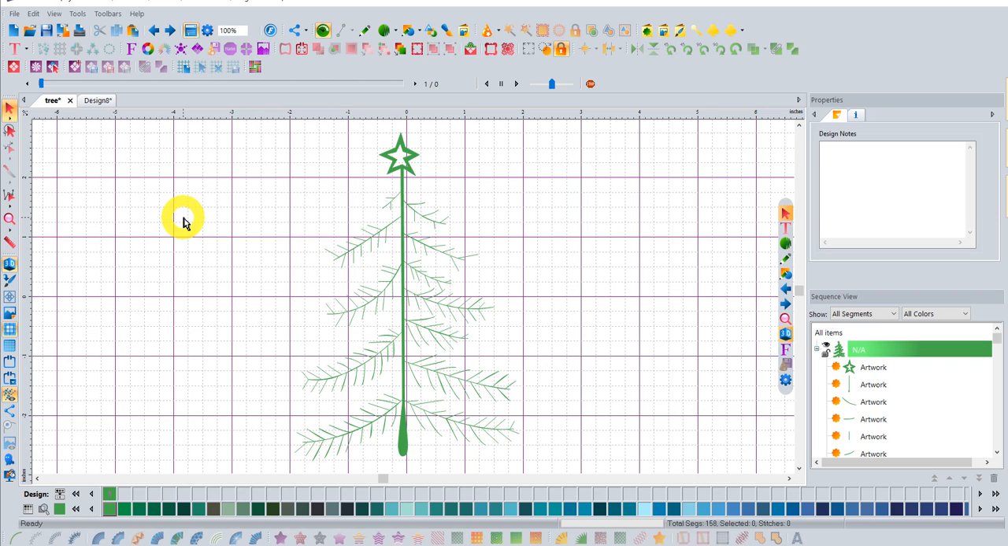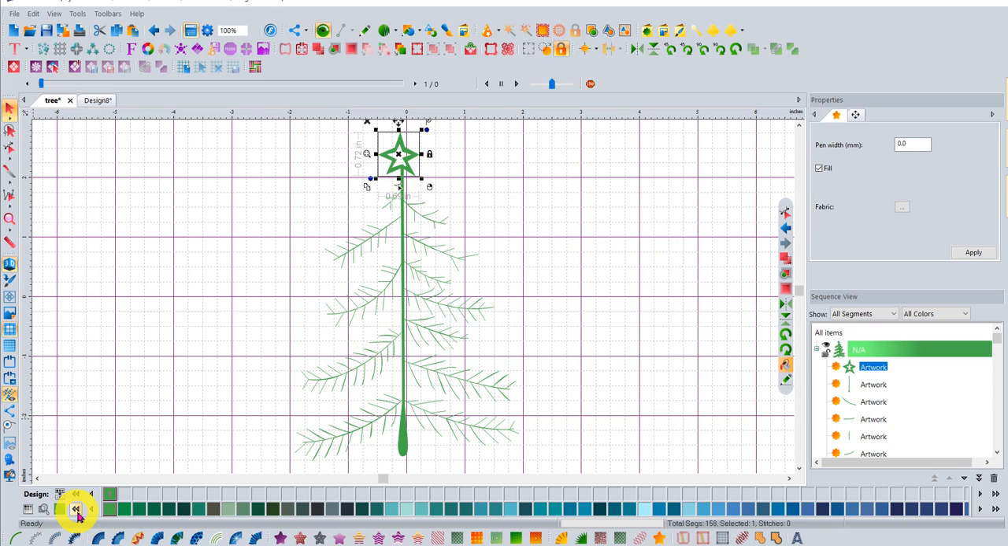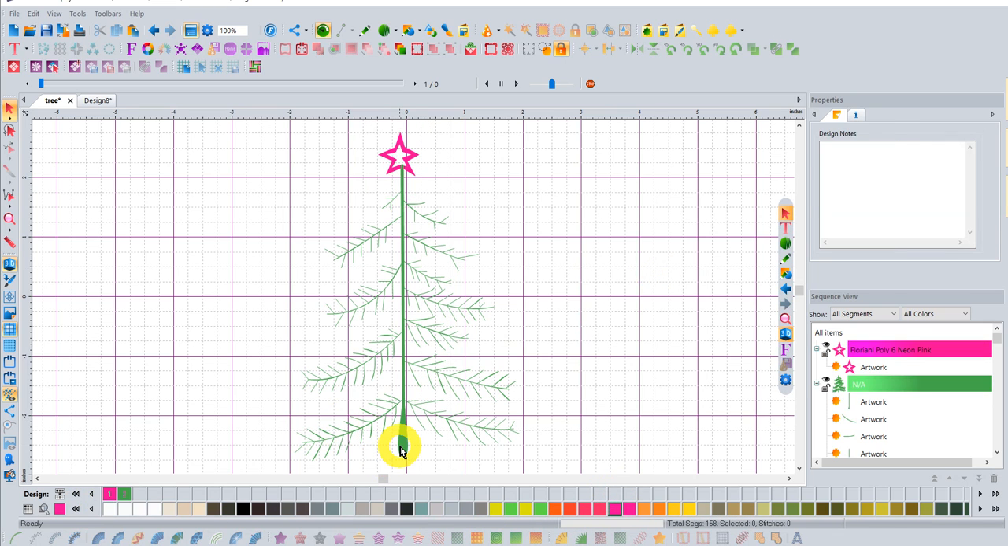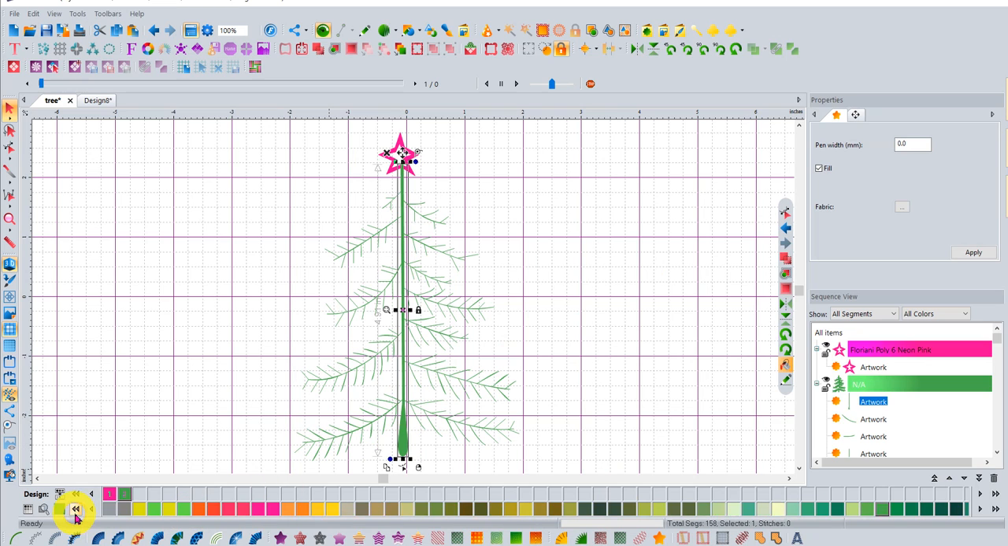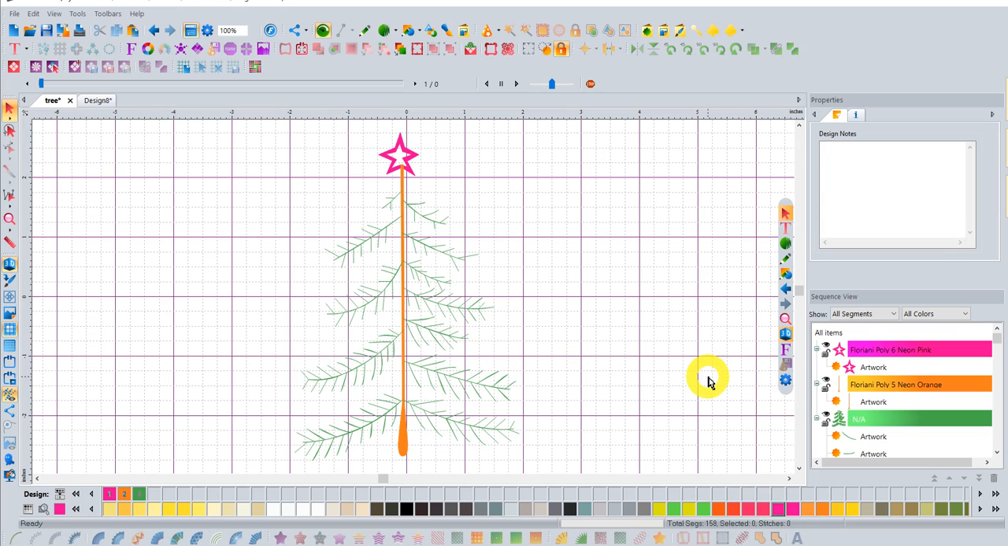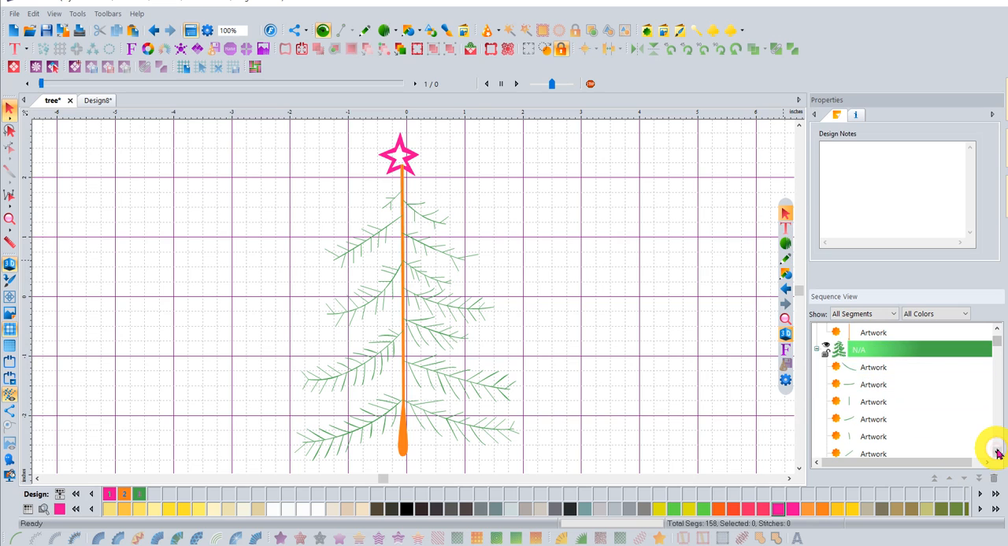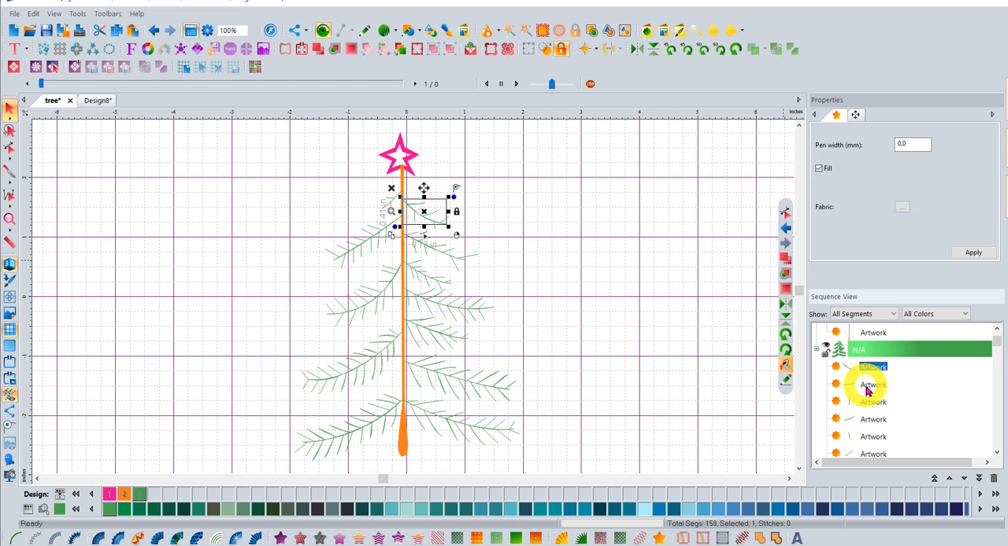I'm going to work with this SVG file, but what I like to do with SVG files is separate them into pieces. To do that, I just click on the area that I want and I change the colors. Let's give this a hot pink color, and this trunk, let's give it another color. How about orange, why not? Now I've got my artwork separated into sections. There's a star, I've got a trunk, and the rest of the artwork are the branches and the needles on the branches.